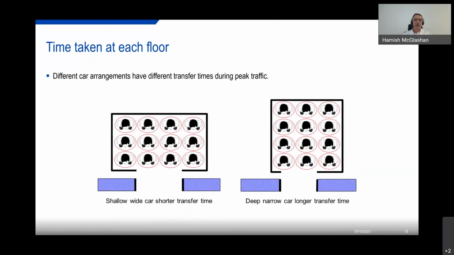Another assumption is on car shape. These two lift cars notionally have the same capacity and can carry the same number of people. However, the short wide car arrangement allows for shorter transfer time for passengers. The reason for this is, if we consider a passenger at the very back of a fully loaded car, you can see that they have a shorter journey to the front of the car to exit. They also have to get past fewer passengers standing in front of them.